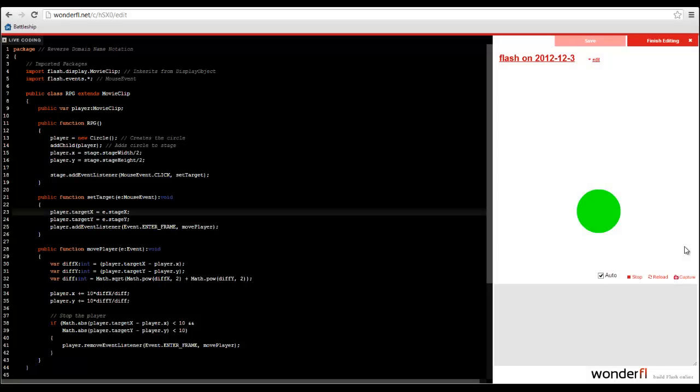This tool is going to allow us to write all of our code into a single file in the browser, and it's going to compile as we go, displaying the output over here on the right-hand side.